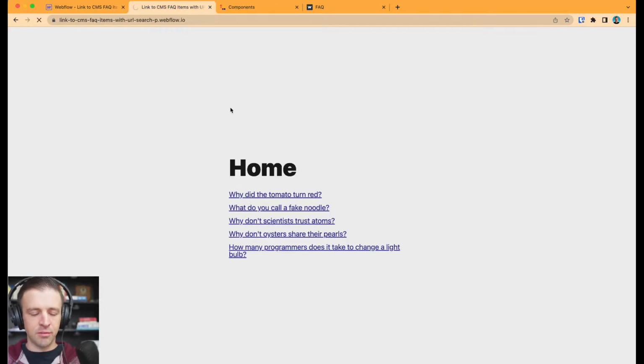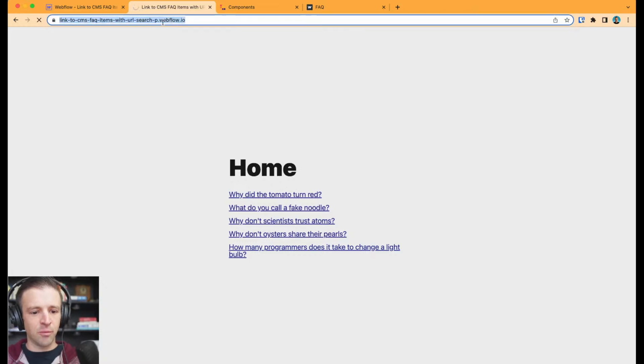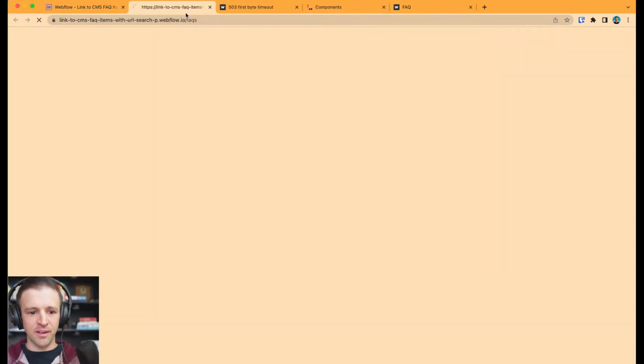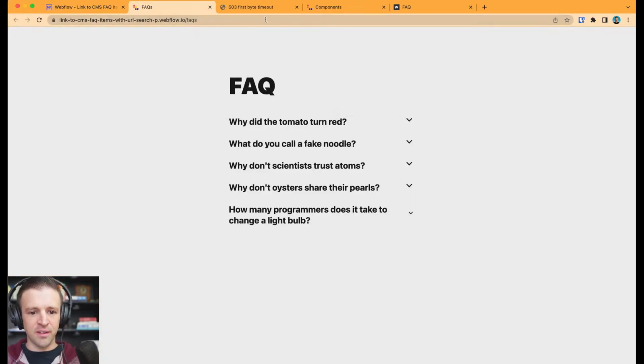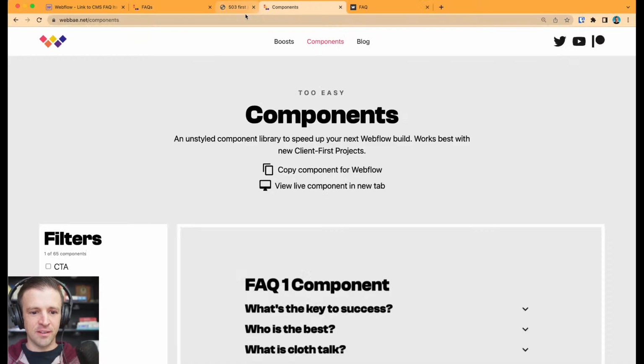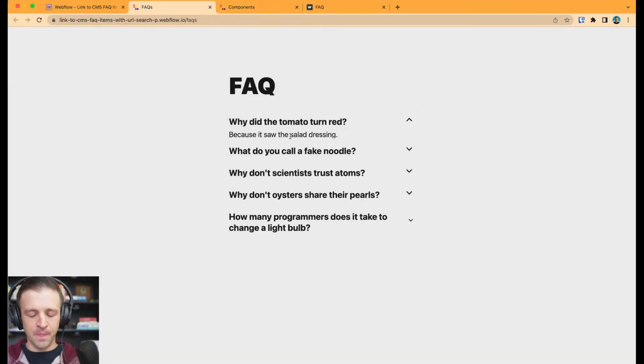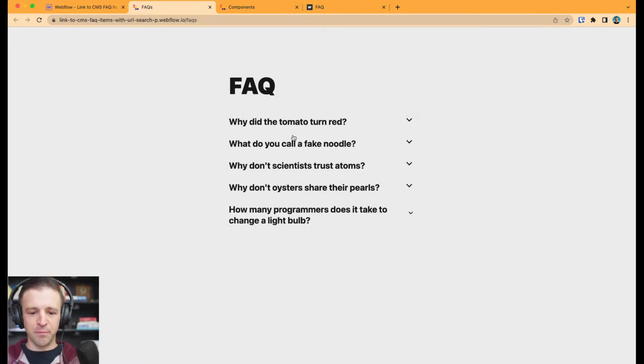Okay. And if we refresh here, you know, I've been having some problems with load times on webflow.io domains, and it looks like it's gonna plague me on this one. I get this 503 cache error. Oh man, that's gonna be a bummer if this doesn't work. Okay, well the FAQs, yeah, this one, first byte timeout. Not sure what's going on there. Haven't written any code yet, I can't break it.